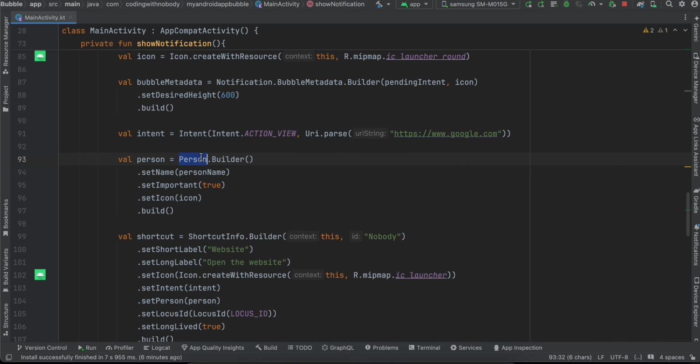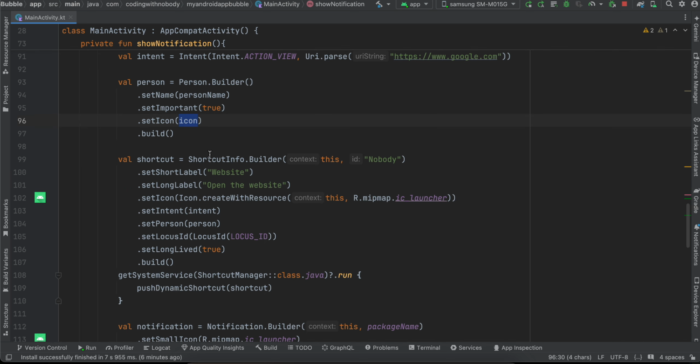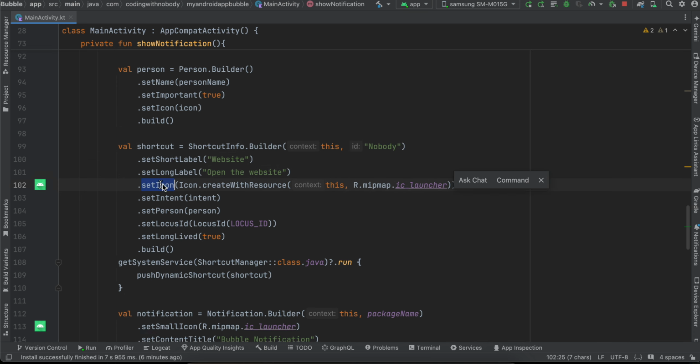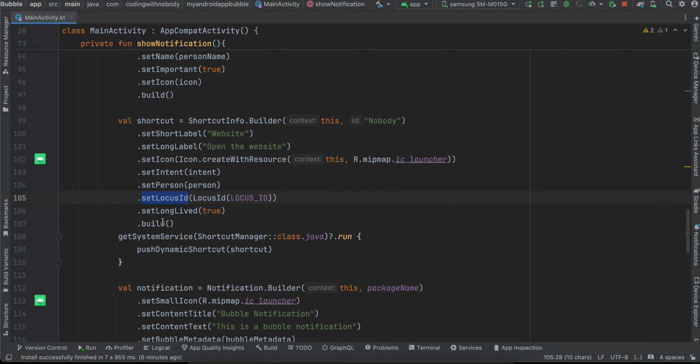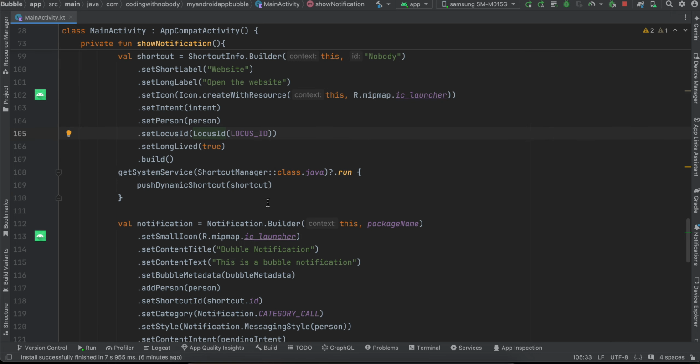So here we are creating one person, passing person name, important as true, passing the icon and calling build. And then here we are using ShortcutInfo.Builder, passing the id. Okay, and here I'm setting the short label, long label, setting the icon, setting intent, setting person, locus id, long lived as true, and calling build. And this is how we are pushing the dynamic shortcut. Now this shortcut is necessary for bubble notification, that's why I'm creating it.